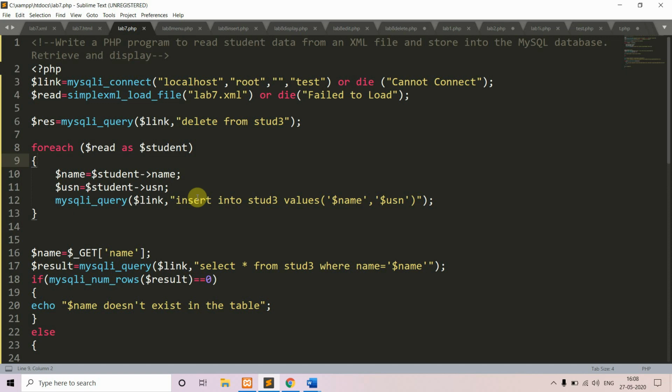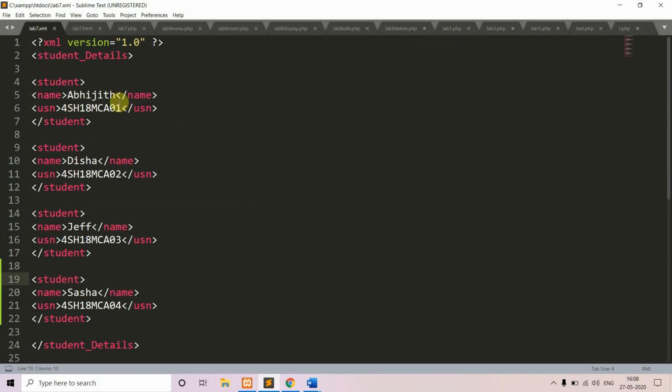The name and USN for all the students is read. So read as student. Student is the tag we have given there. So student of name, that is read. So here what will be there? The first student is Abhijit, that detail is read. Then USN. Like this it will be repeated for all the child nodes.